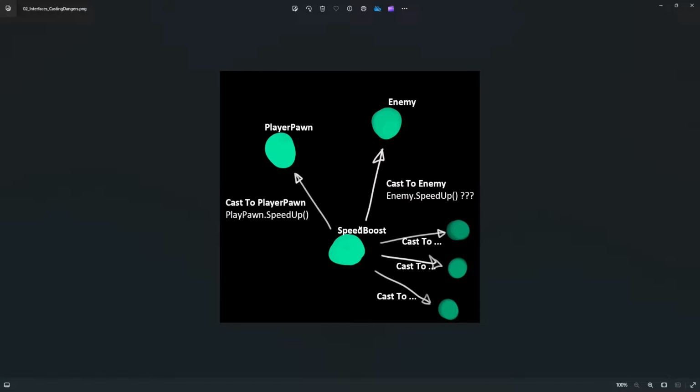Imagine a scenario where we have our speed boost and we have a player pawn who can speed up, but maybe we have an enemy who can also use a speed boost. Maybe we have a projectile that can get faster if it goes through a speed magic field or whatever else. We could have lots of different things that might need to use the speed boost. And furthermore, maybe they speed up in different ways. Like maybe our player pawn and our enemy use set actor location, our projectiles use projectile movement, and so forth. And the problem here is we can't cast to every single possible scenario. We don't know all of the different actors that we're going to end up making.